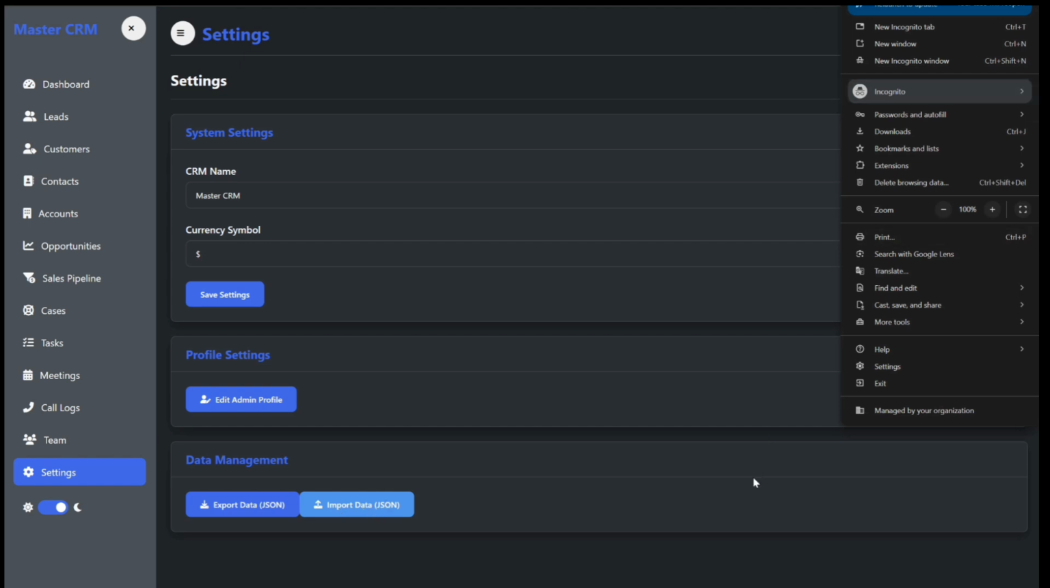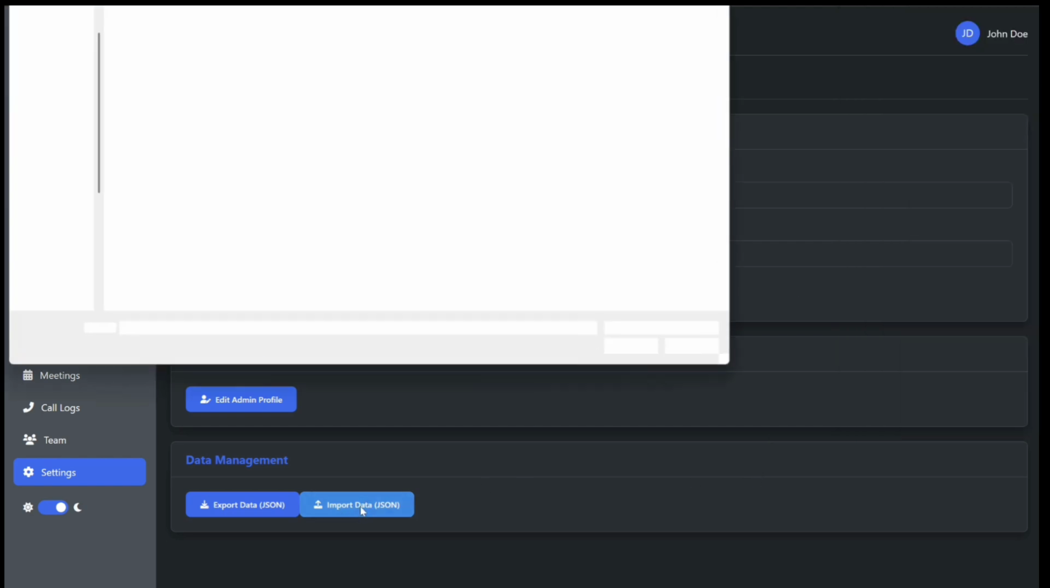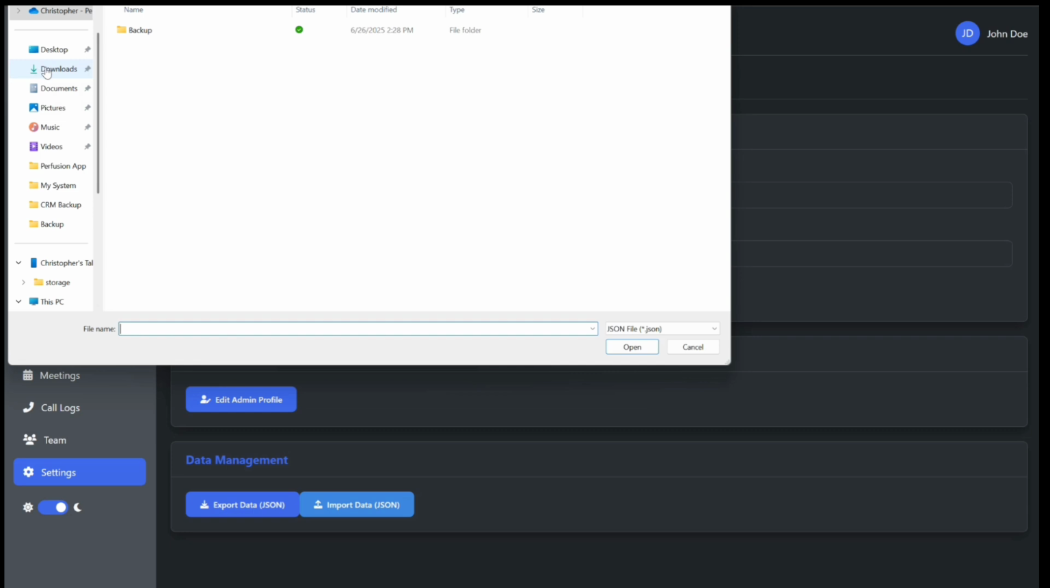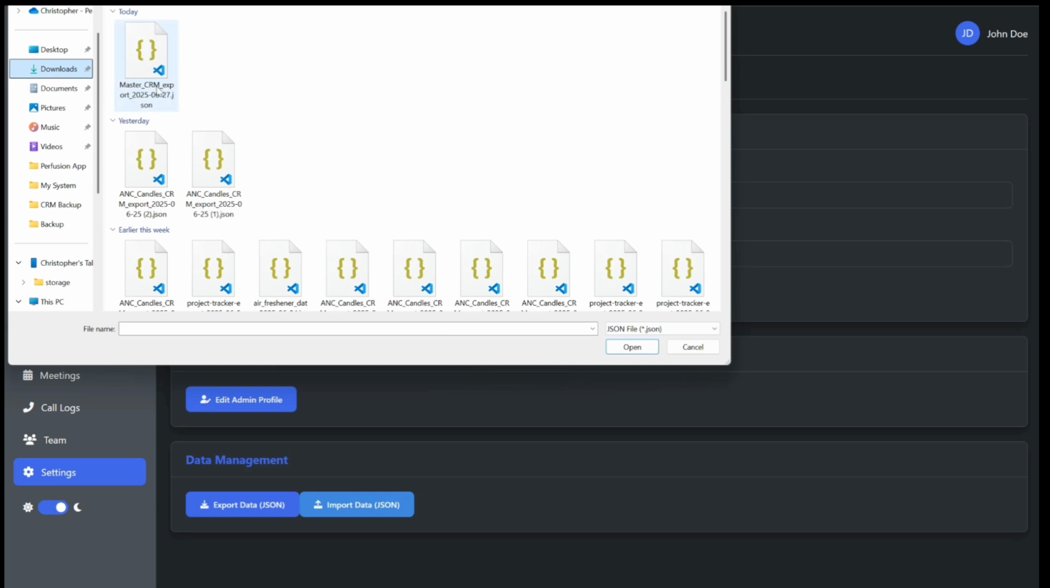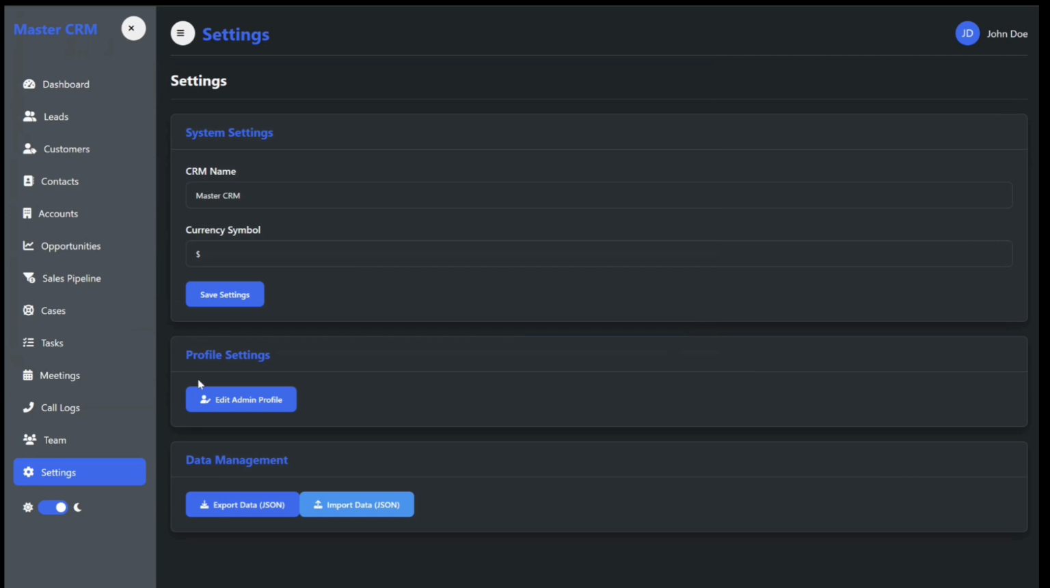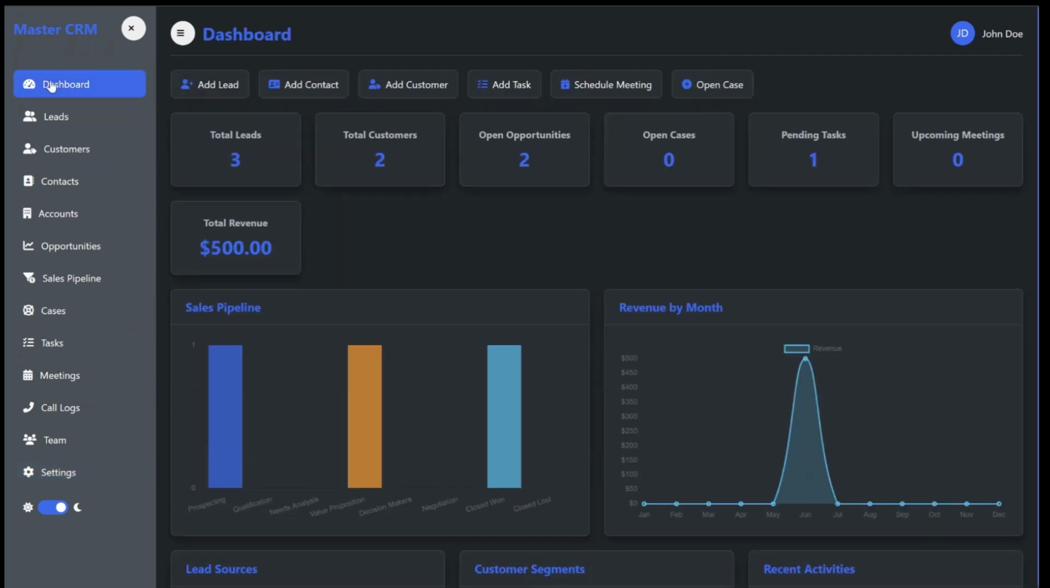After you've exported data as a JSON file, now you can come to import and you can look for that exported one you did. And right here, see master CRM, you double click on it and you can restore everything back. Everything is going to come back as if nothing has changed. So you always want to do export if you're not sure that you're not going to be deleting your cache at any time.